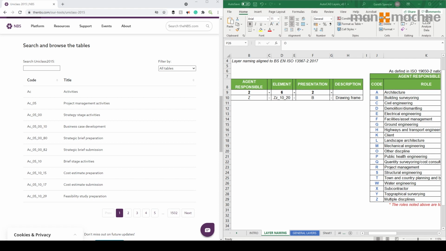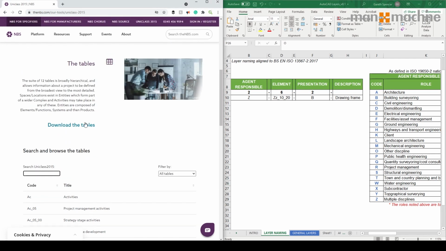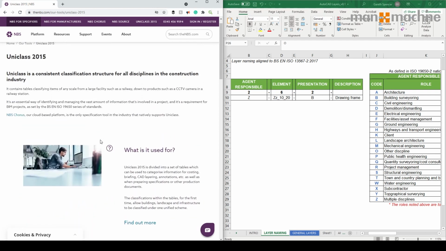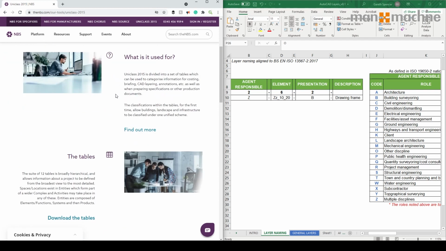Here we have on the left-hand side the NBS website, which you can go to get Uniclass codes. There is a search engine on here where you can search for keywords and it will bring up the titles appropriately, or you can simply download all the tables in an Excel format. I would recommend signing up to the Uniclass email notifications so you can get notified when updates are made, and you can get more information from here. I'll put this link in the description below so you can access it directly.